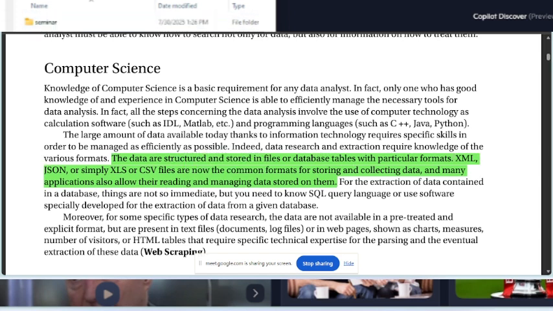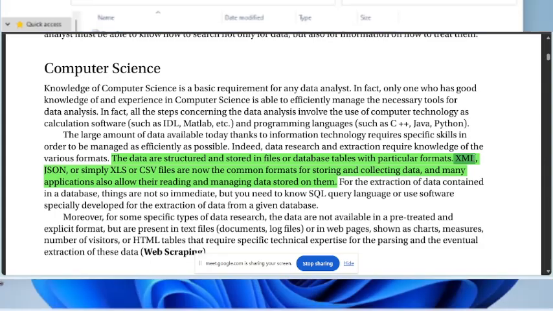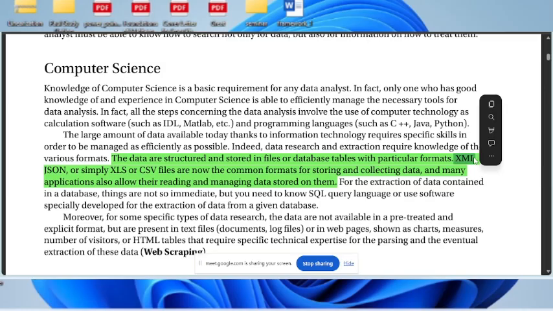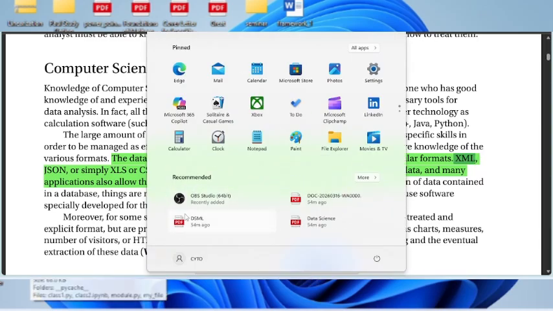One, data appear as XML. What is XML? Can you tell us? XML is just like Excel, your Excel. So in this course, we are also going to review how to use Excel. I think you know Excel. So let me quickly show you a copy of Excel, MS Excel.